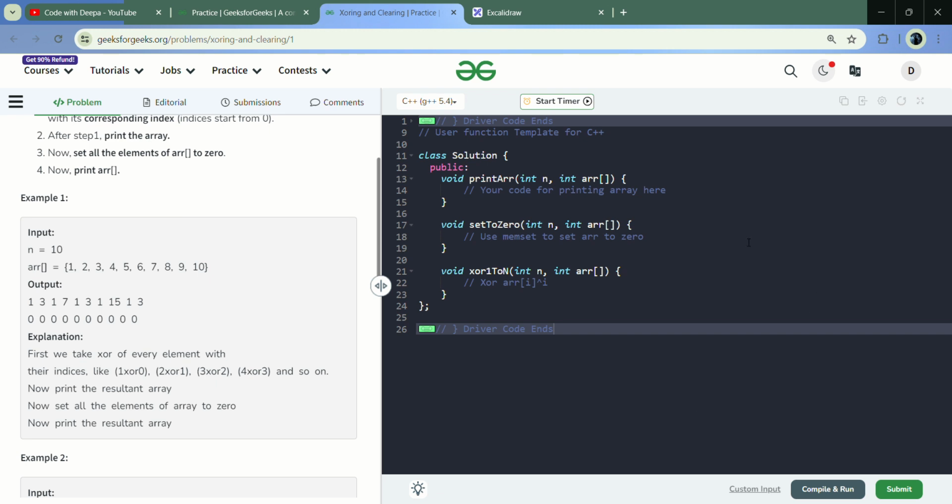Okay, so here three functions are given. First function is for printing the array, second function is to set all the array values to 0, and your third function is to calculate the XOR. And comments are also provided here on how you have to do it. You will XOR the elements with the help of this operator.